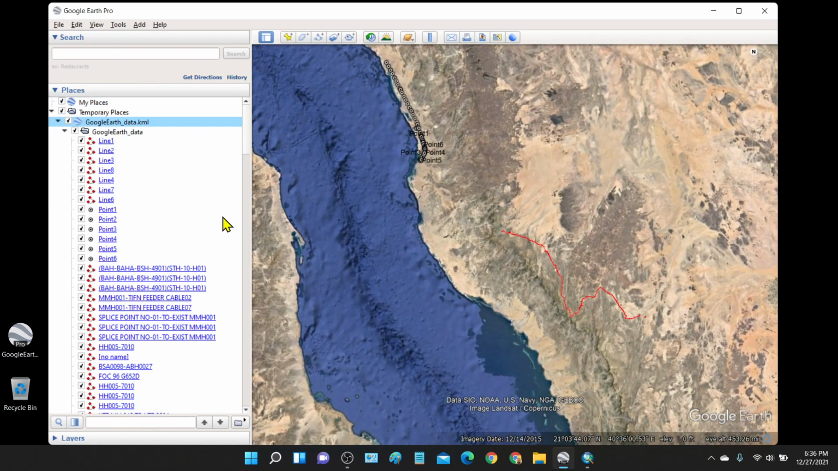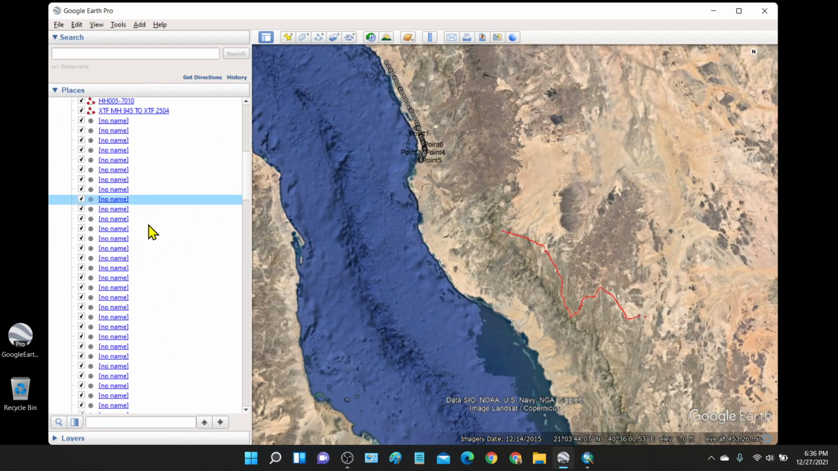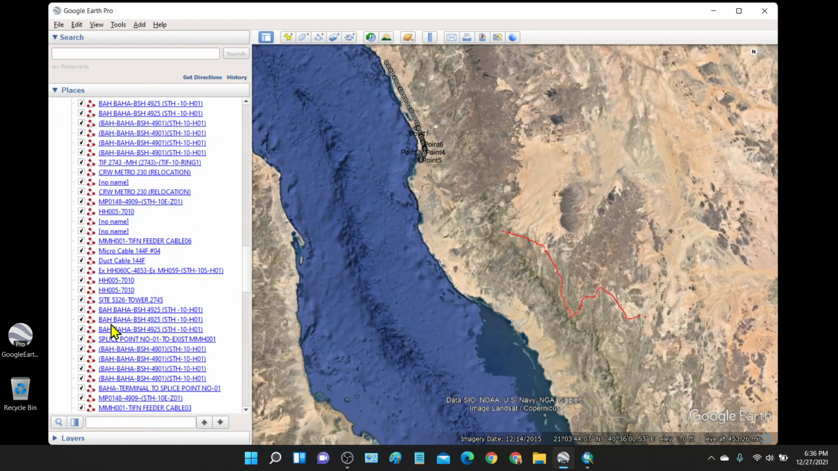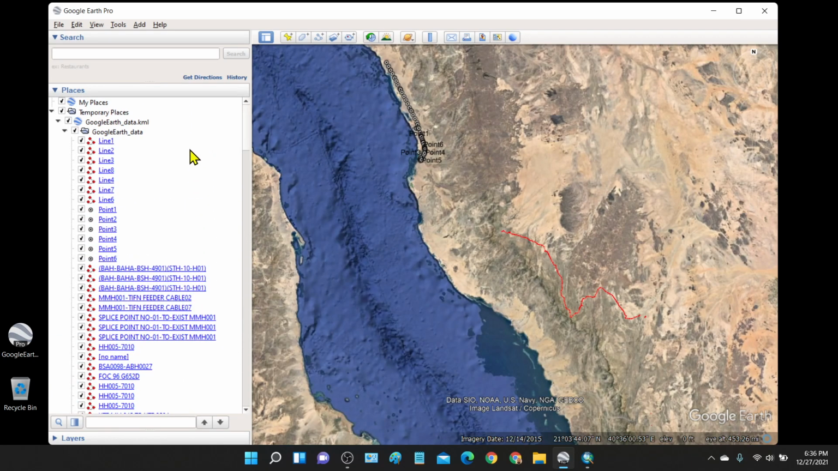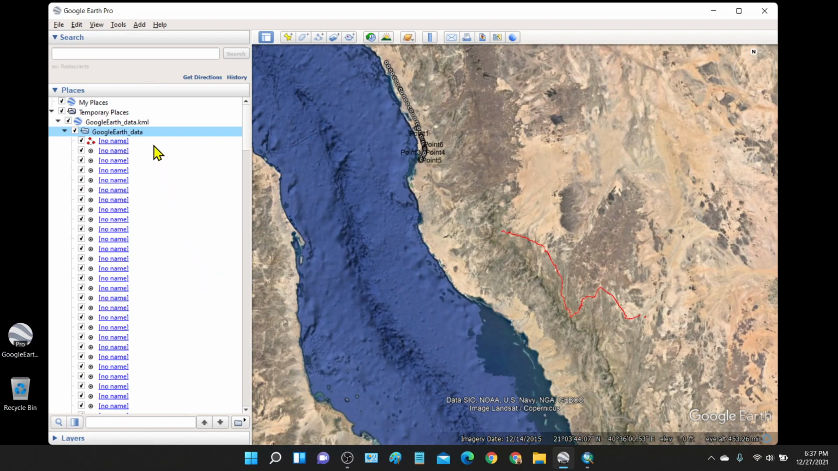Now you can see that your file contains some line features and some point features, some features with no name, and many other line features. So for example, if you would like to sort it by name alphabetically, you can right click here and just click on this sort A to Z. On the top, if there is any no name feature, all of them you can see at the start.